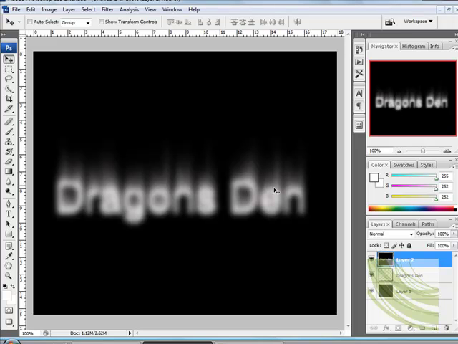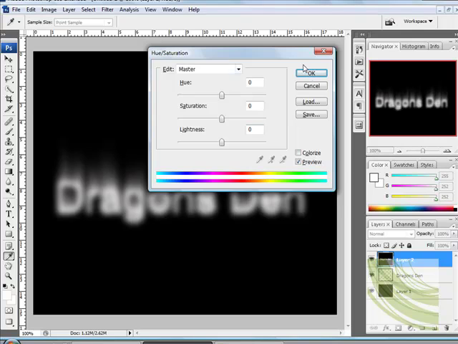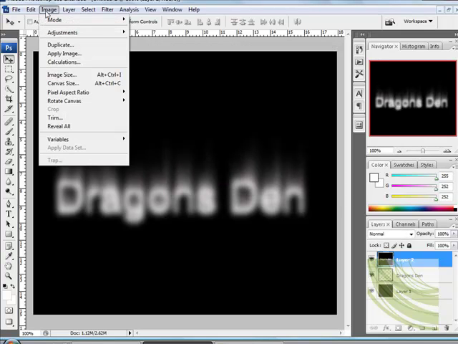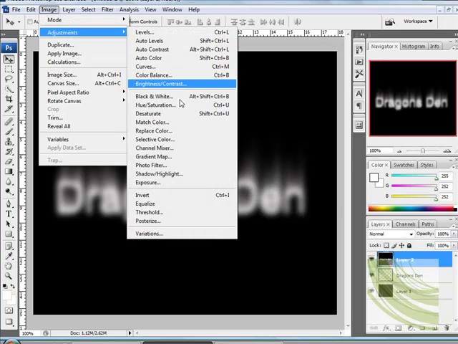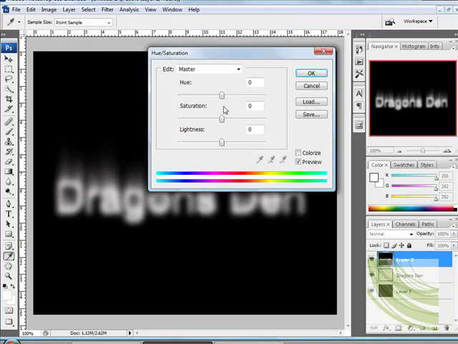Okay, the next thing we need to do is press Ctrl U, which brings up our Hue and Saturation, or you can go to Image, Adjustments, Hue and Saturation, Ctrl U. For this one I want you to select Colorize and set the saturation to 100, so whack that up fully so you get that bright red text, and the hue should be 40, and so it's now yellow.